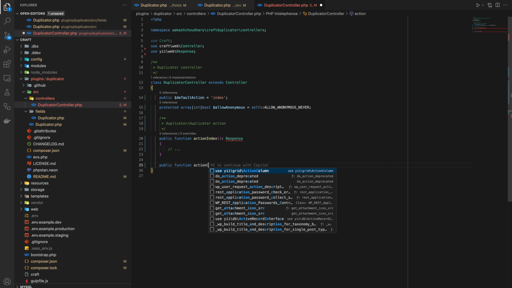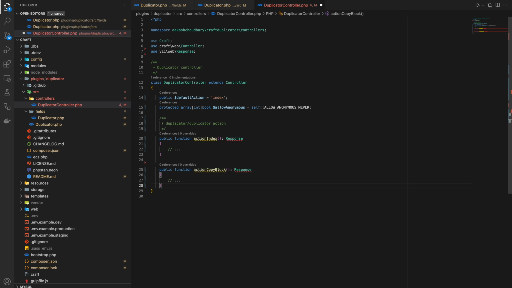So if you're writing a copy block, this is how you will write the action copy block. Here, copy block would be treated as copy hyphen block, and action would be treated as a hyphen at the start. So if you have a function name with three words, like action copy block syntax, it would be copy hyphen block hyphen syntax. So this is how the routing works in Craft CMS, and it is very important.